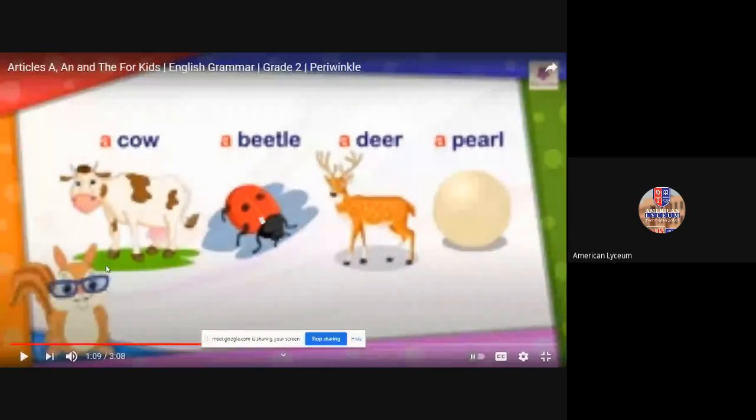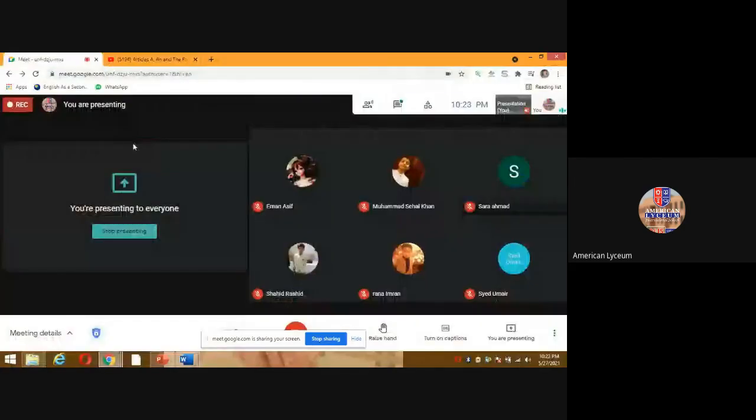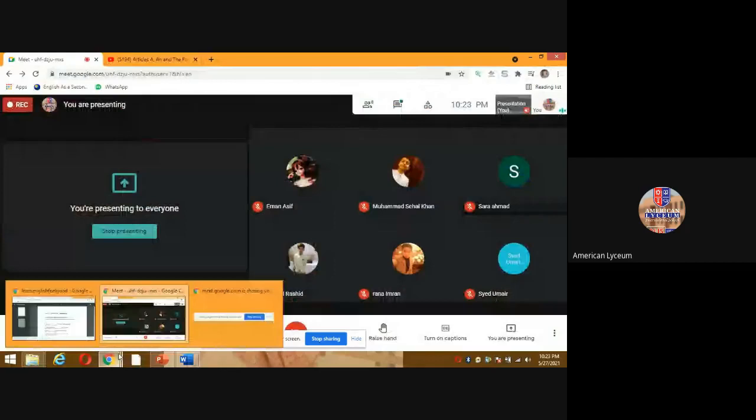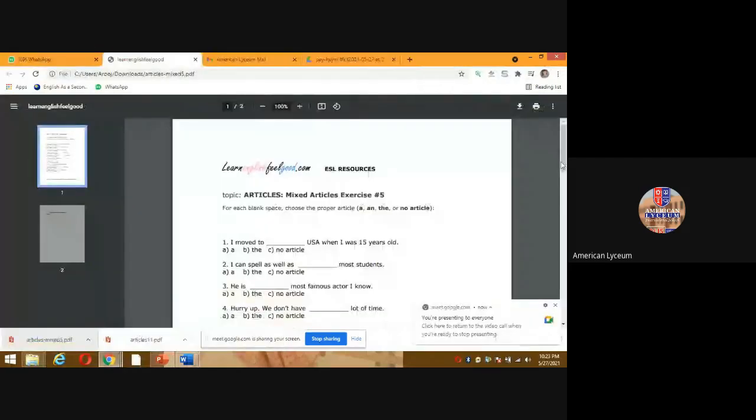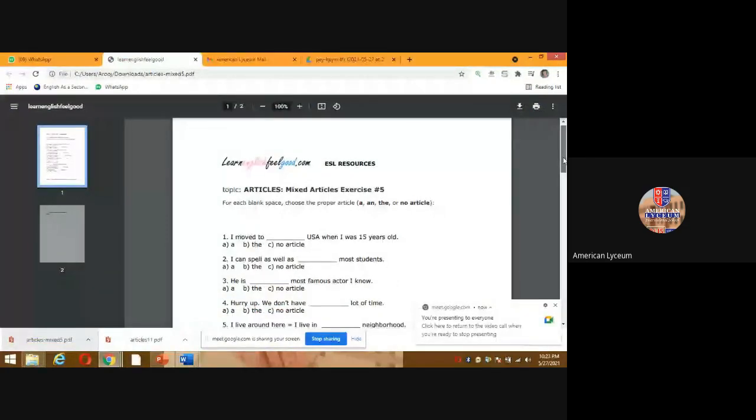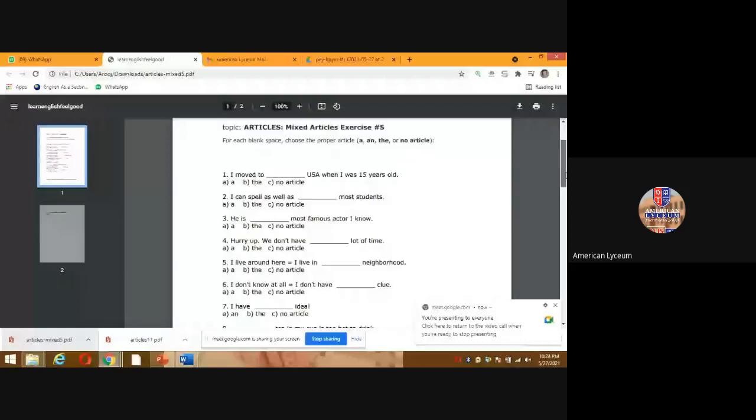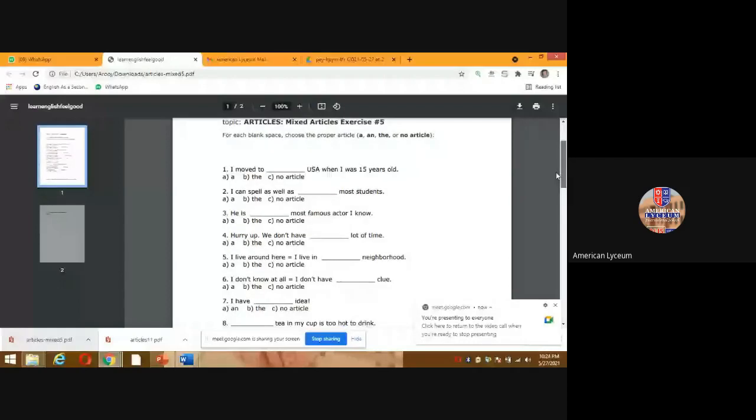Okay, class. In short, we have understood the will be used for particular things. So let's start doing exercise. हम exercise करते हैं. So this is our first exercise page that we will do. Articles, mixed articles exercise number 1. Here we will put mixed articles. Okay, for each blank space, choose the proper article, a and the or no article.